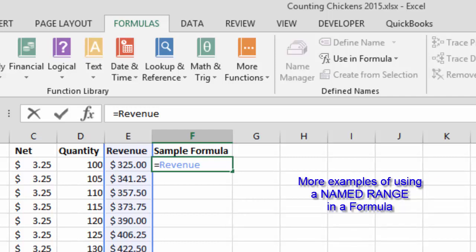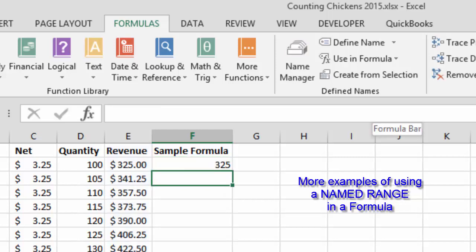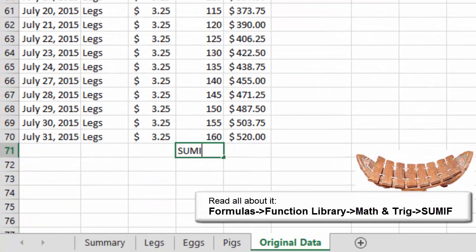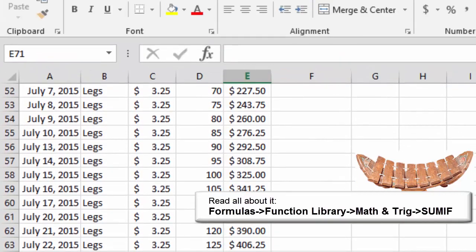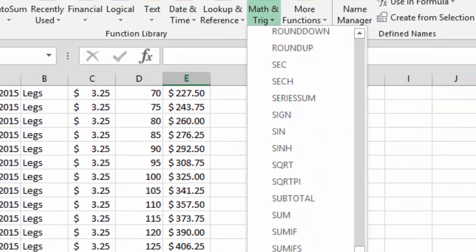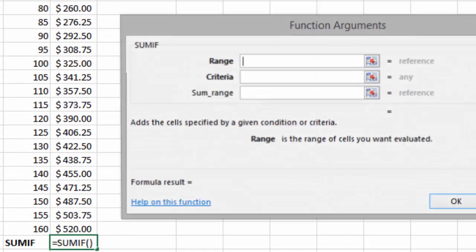Okay, let's use the named ranges in a business formula. The question will be this: what is the sum of the product sales if you look at only the eggs? Start by adding a label to cell D71, Sum if eggs. Click on cell E71. Go to Formulas, Function Library, Math and Trig, click on SUMIF.